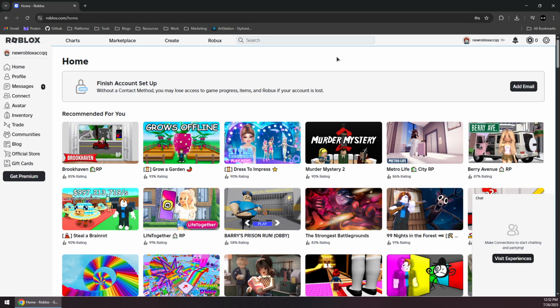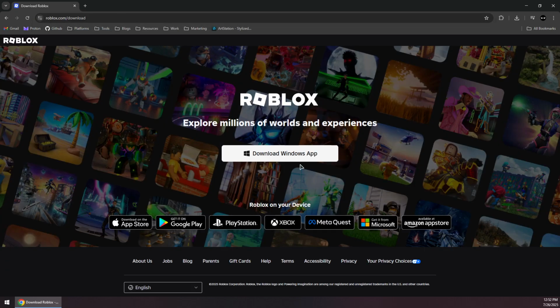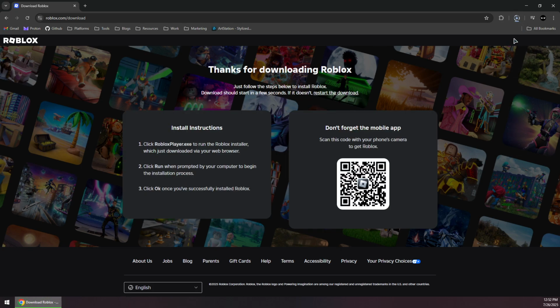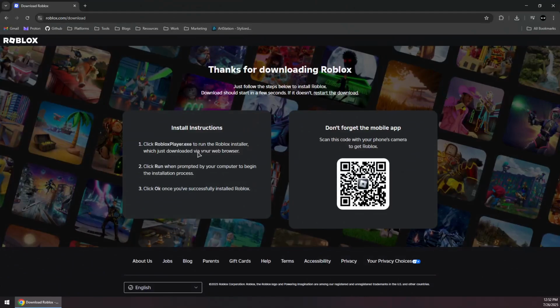Now once your account is created, you will need to head to roblox.com/download like this to download the client. Now you want to click on download Windows app and wait for it to download, and then simply run the installer if you don't have Roblox already installed. So I do have Roblox installed, so you will need to open up the Roblox application that you've downloaded from here.